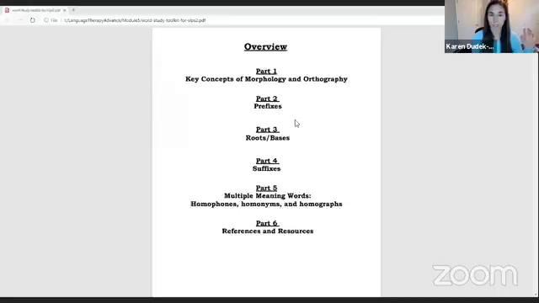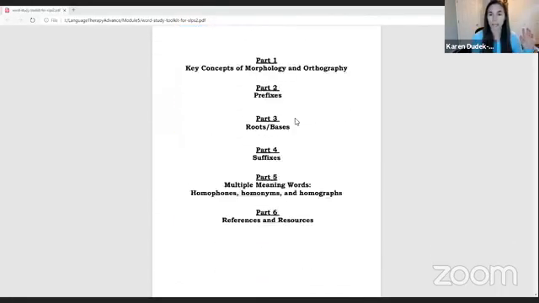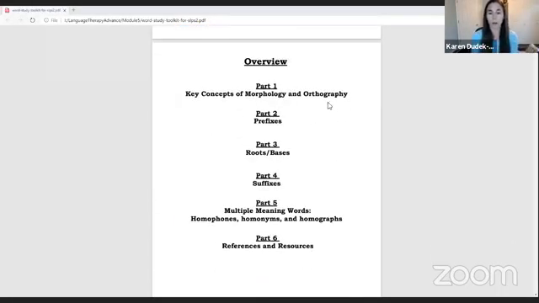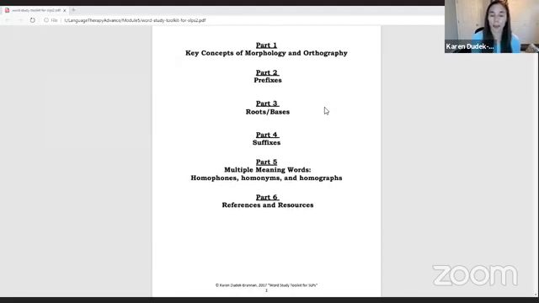So what I'm going to do is I'm actually going to share my screen so that you can see a little bit of a tour of the toolkit as I'm talking. There we go. Okay, so here it is. Here's the beginning of it. And so here's the overview of what's in here. We've got the beginning part, which is just some definitions with key concepts of morphology and orthography. Part 1 will give you a list of definitions and flashcards for prefixes that you can work on. Part 3 is roots and bases. Part 4 is the suffixes. Part 5, we have multiple meaning words, and then I've got the references at the end.